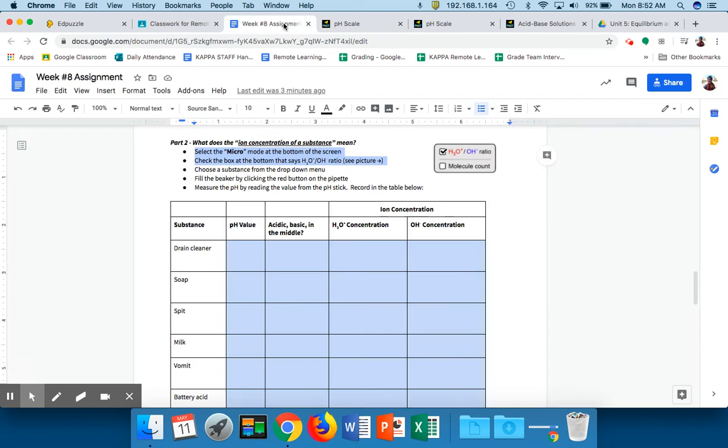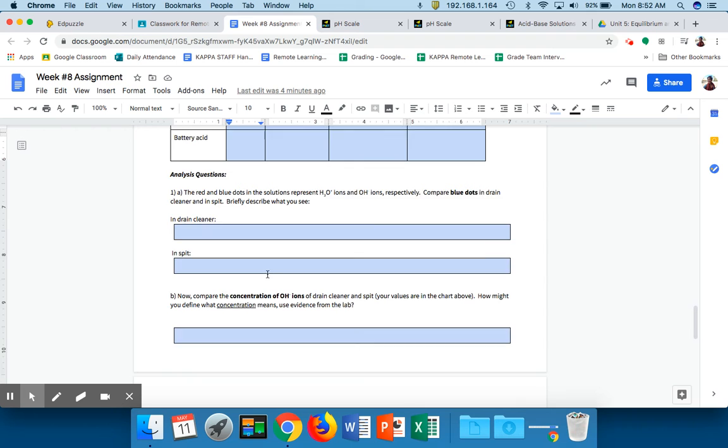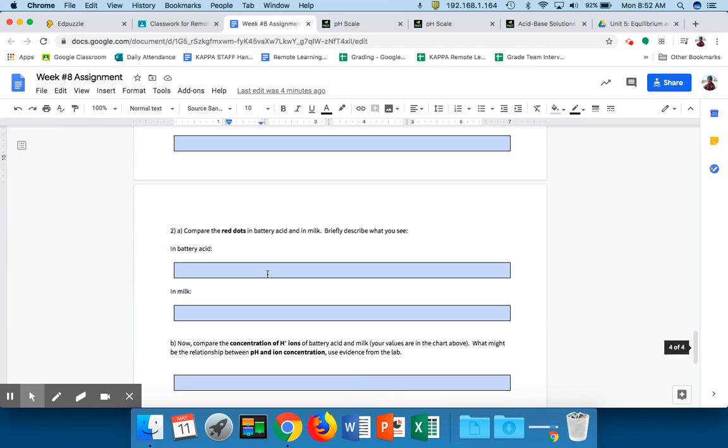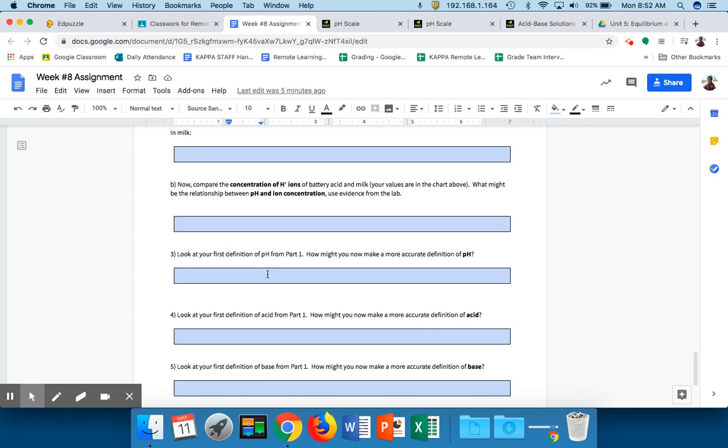And then you have some analysis questions about what the blue dots mean, what the red dots mean, and how that relates to an acid, how that relates to a base.